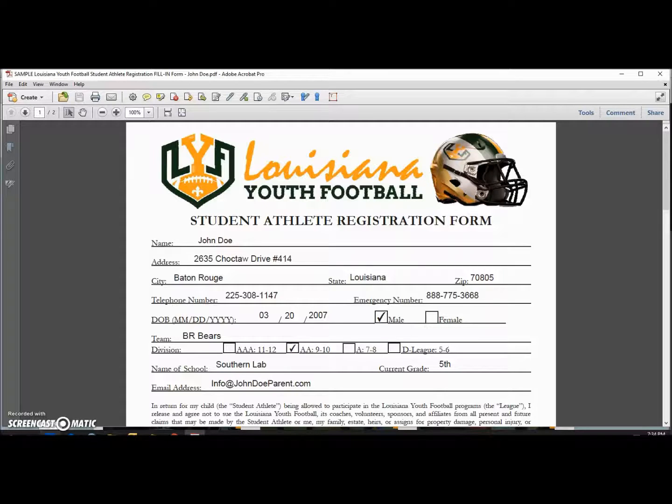Hello, coaches. You've collected all your registration forms, and now you're ready to enter your kids into the players' registry. Your registration form should look like this.